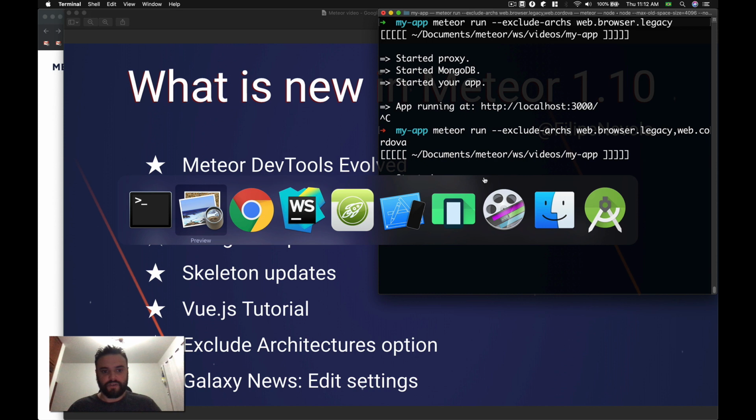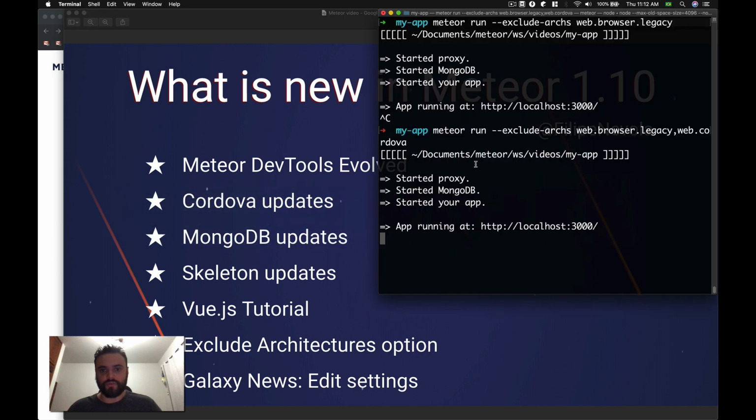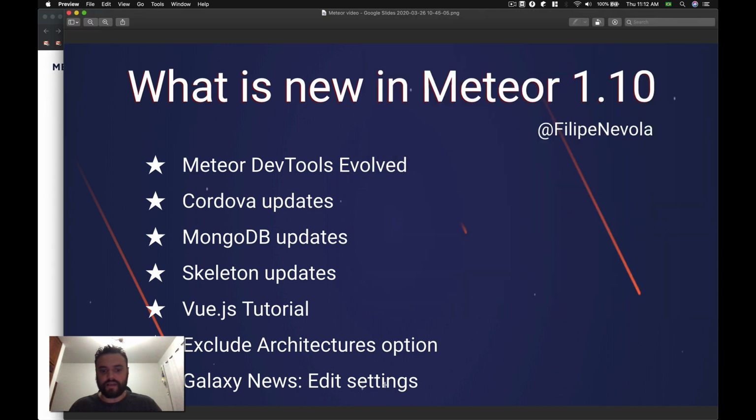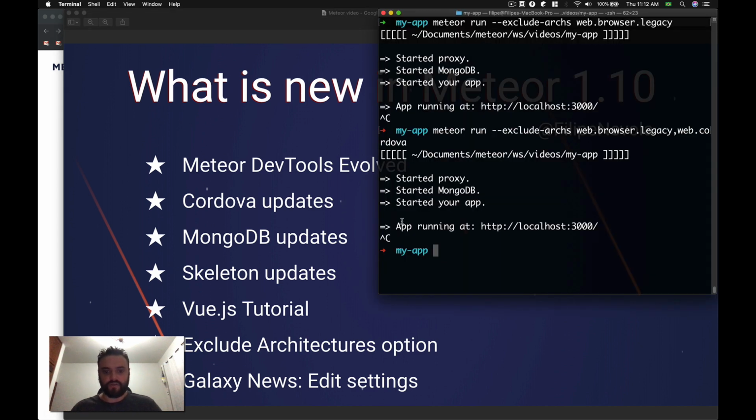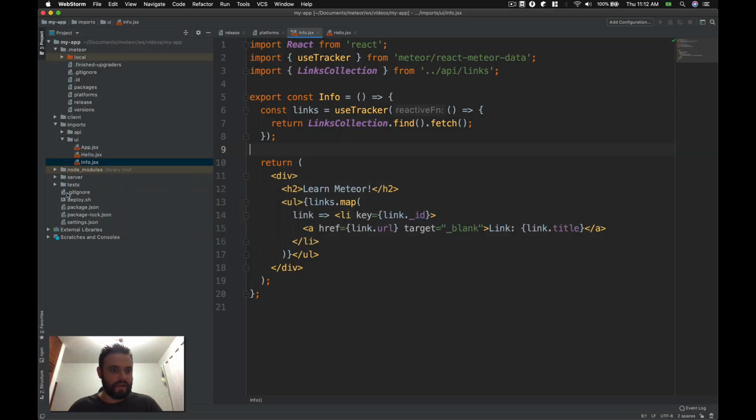And to finish this, I also would like to show you how to deploy an app and add the settings on Galaxy. That's a new feature on Galaxy. Then let's do this. I have a simple deploy script here that I will copy from the other folder to here. And I also have a sample settings file here that I will copy from the other folder. Let's see this in my IDE.